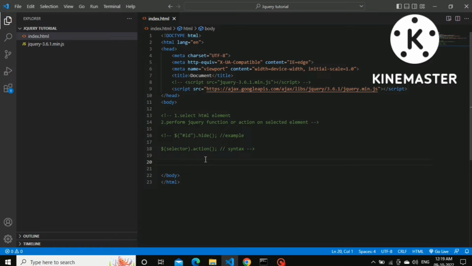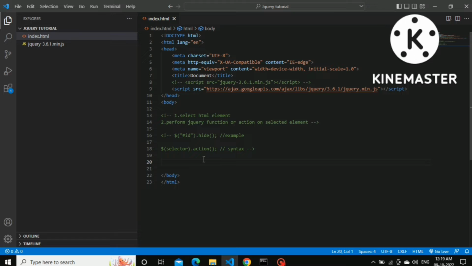One thing you should remember is that a jQuery selector is the same as a CSS selector. That means in CSS we can select any HTML element through ID, class, attribute, element name, and so on. jQuery also follows the same method. But here there is one extra selector, that is the this selector.